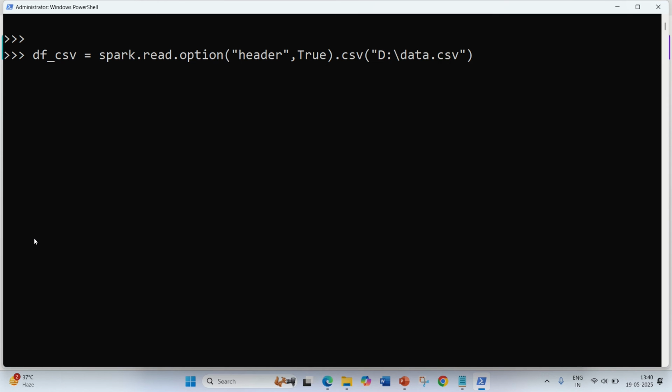One thing I missed here, I'm also using infer schema, which I already told you. Infer schema means let Spark decide what my data type is by scanning the data. So infer schema equal to true. All right, done. So very basic syntax. Spark dot read dot option, header true means I want to keep the first row as my column name, and infer schema true means let Spark decide my data type.